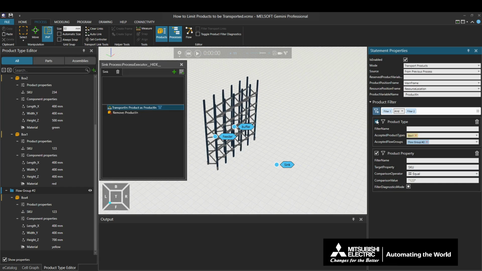We will also deselect the checkbox of the product type filter set previously to disable it. Play the simulation. Products that have SKU in their product properties with a value of 123, such as box 1 and box 4, are transported.